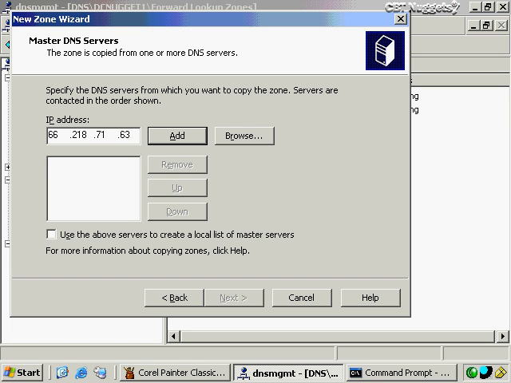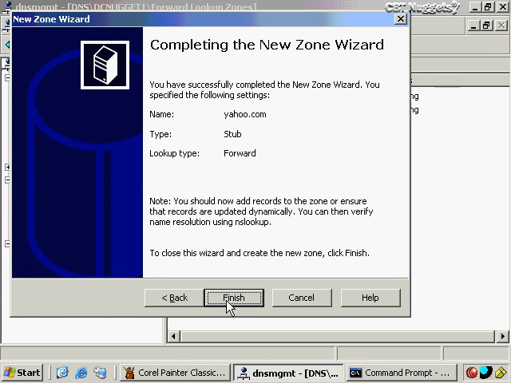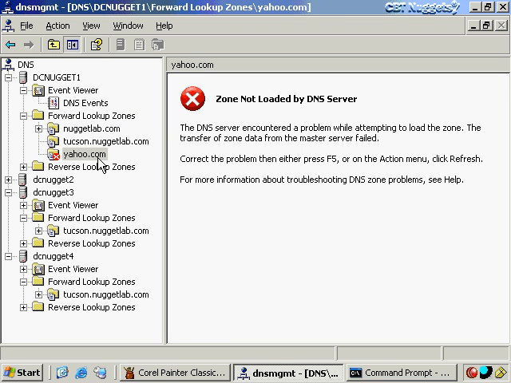I think I remember what it was. 63, there we go. And none of them are local, so it doesn't matter if I check that box or not, so I'll just leave it blank, and then Next and Finish. And then there's yahoo.com. And you're saying, ha, James, I thought it wouldn't work, and what do you know? Sure enough, it did not work.